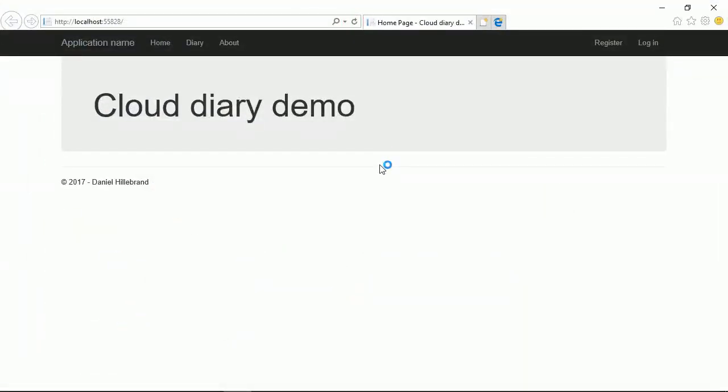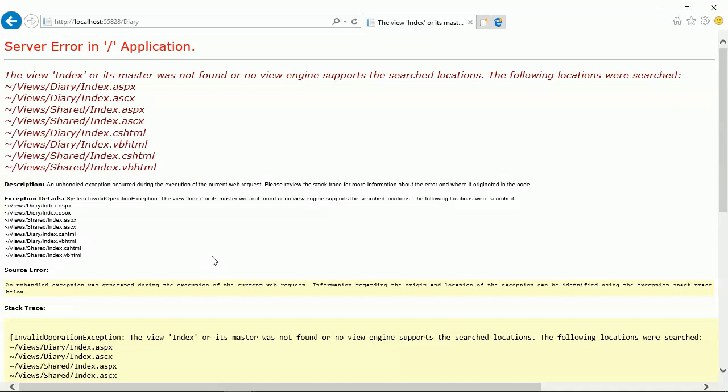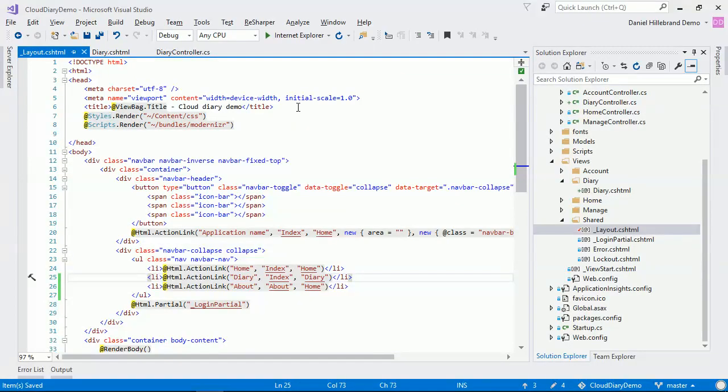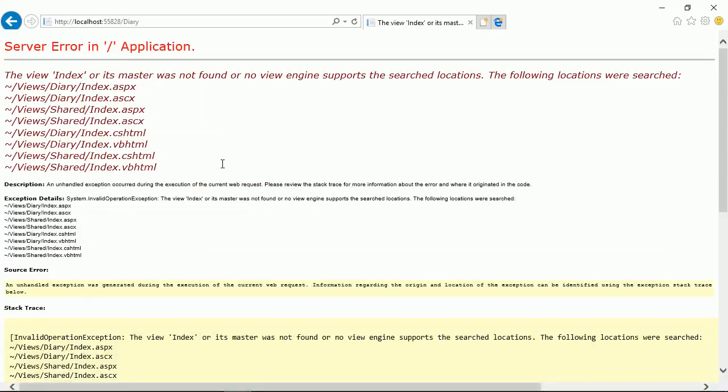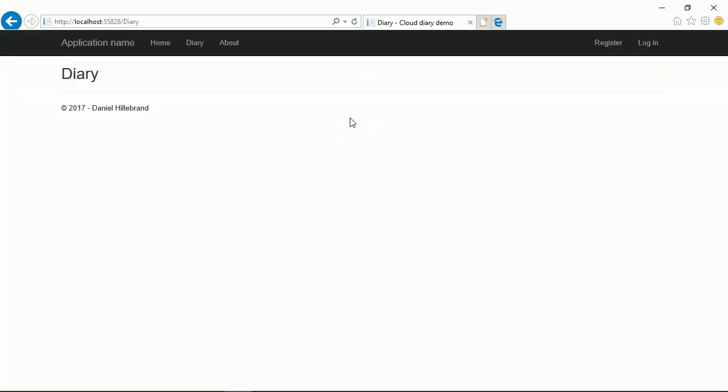Reload. Okay, Cloud Diary demo, diary. Oh, that's not nice. The view index or its master was not found. Okay. Going back to Visual Studio. I'll just tell you what has happened. We made a change to the controller section, and the controller code is not automatically rebuilt when we execute our application with start without debugging. So what we need to do is go to build solution, and let's check again. Reload. Now it's working.